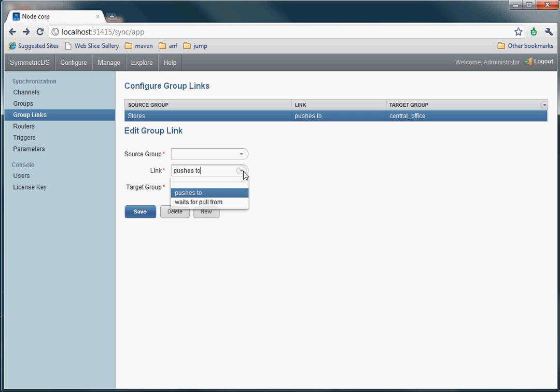For this interaction, we'll use our second link type, waits for pull from. There are several advantages to this link type, including allowing nodes to determine when they're ready to pick up changes, as well as some better options for performance and load balancing. So we'll set the source node group up as the central office, and we'll specify the link type as waits for pull from, and we'll specify the stores. In this scenario, the central office will capture changes that need to be sent to the stores, and it will wait for the stores to pull those changes when the stores are ready.